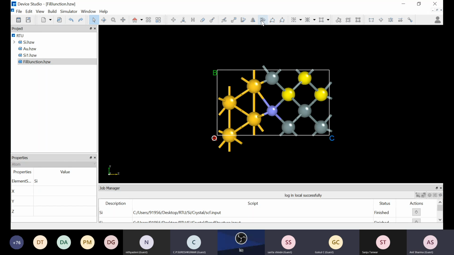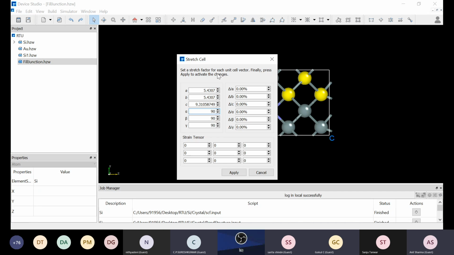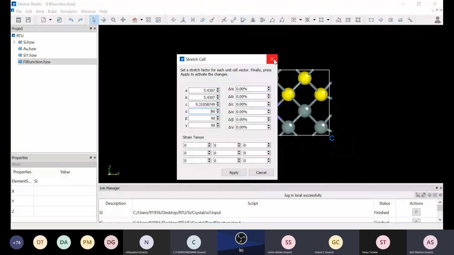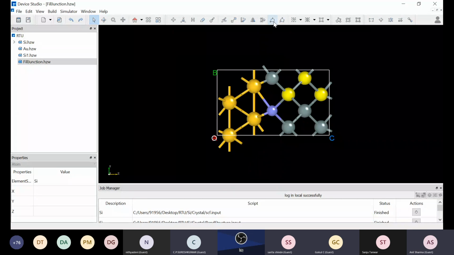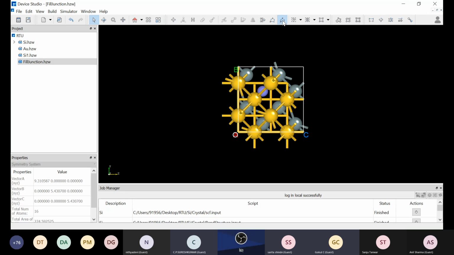Okay. Apart from the mirror, there is a stretch option. You can set the stretch factor for each unit cell vector that you can apply, and activate the strain tensors, so strain and stress factors you can apply. You can change the alternate axis, alternate coordinate points, x, y, z. Coordinate points you can change like ABC. If you want to change, you can click on it, the ABC coordinate point will be changed. Similarly, the XYZ location can also be changed here.